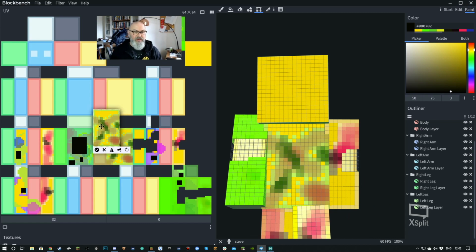I can move it to the front of the chest, which is up here, and you can get used to this. I can flip it around. I can flip it upside down as well. I can rotate it if I wanted to. And then when I'm happy with that, I can press paste.